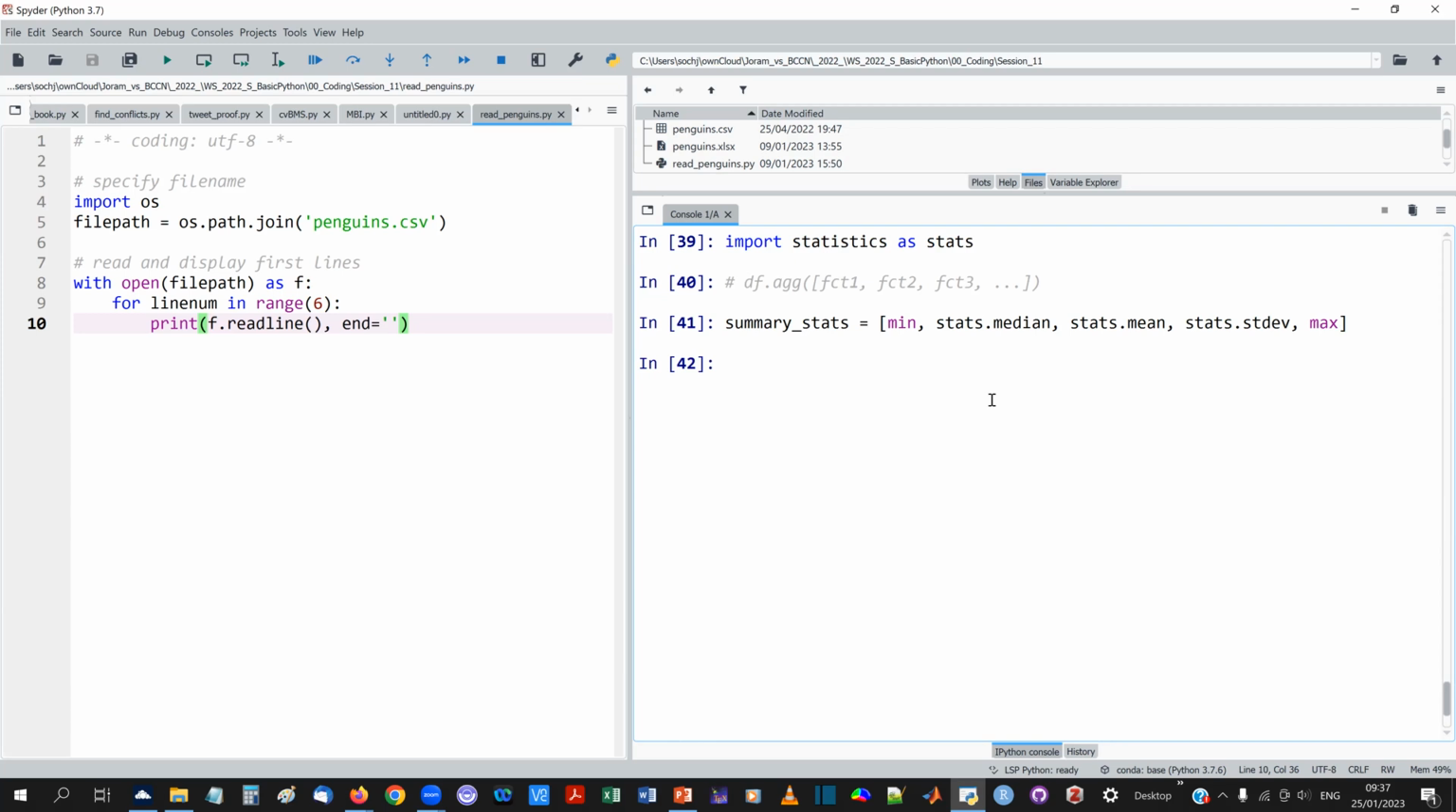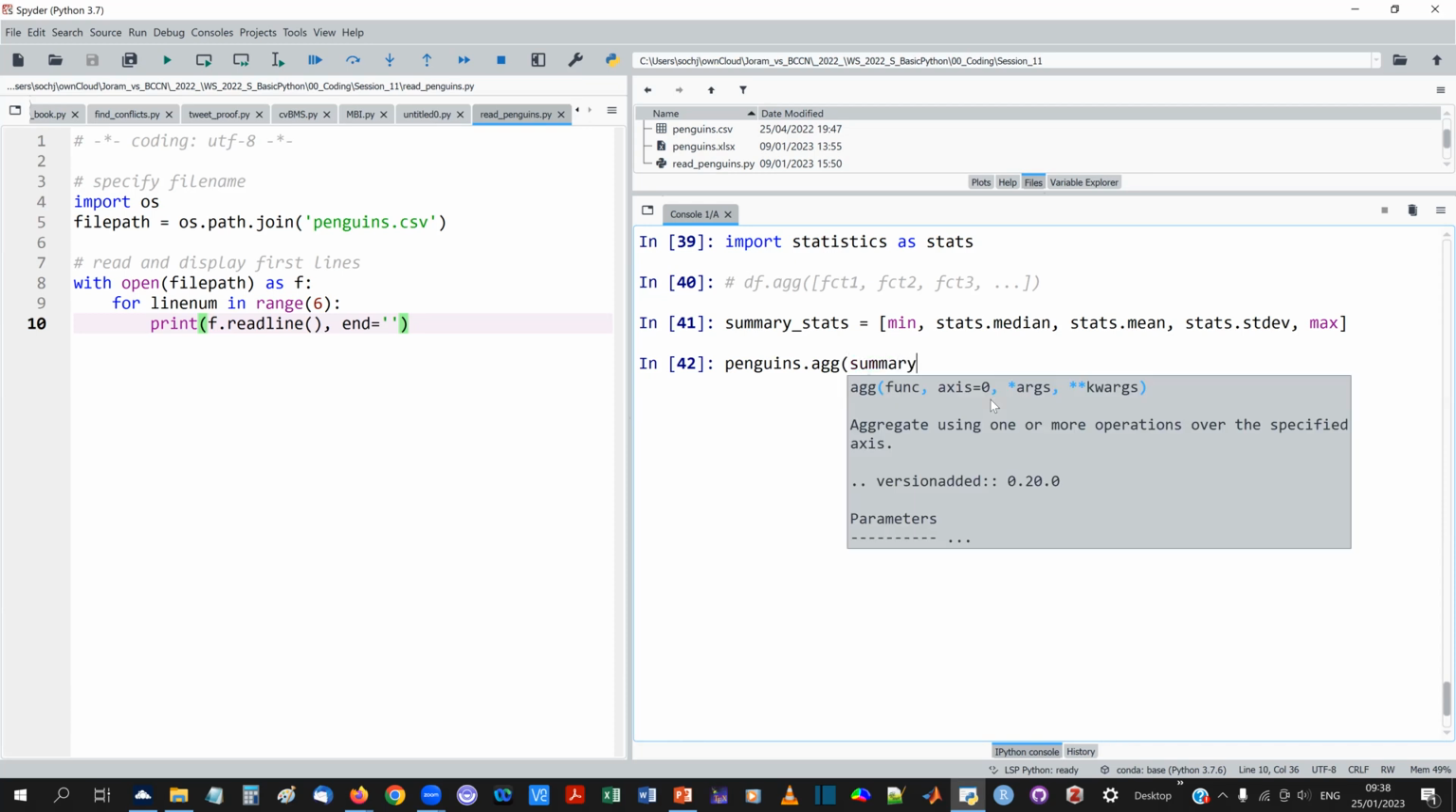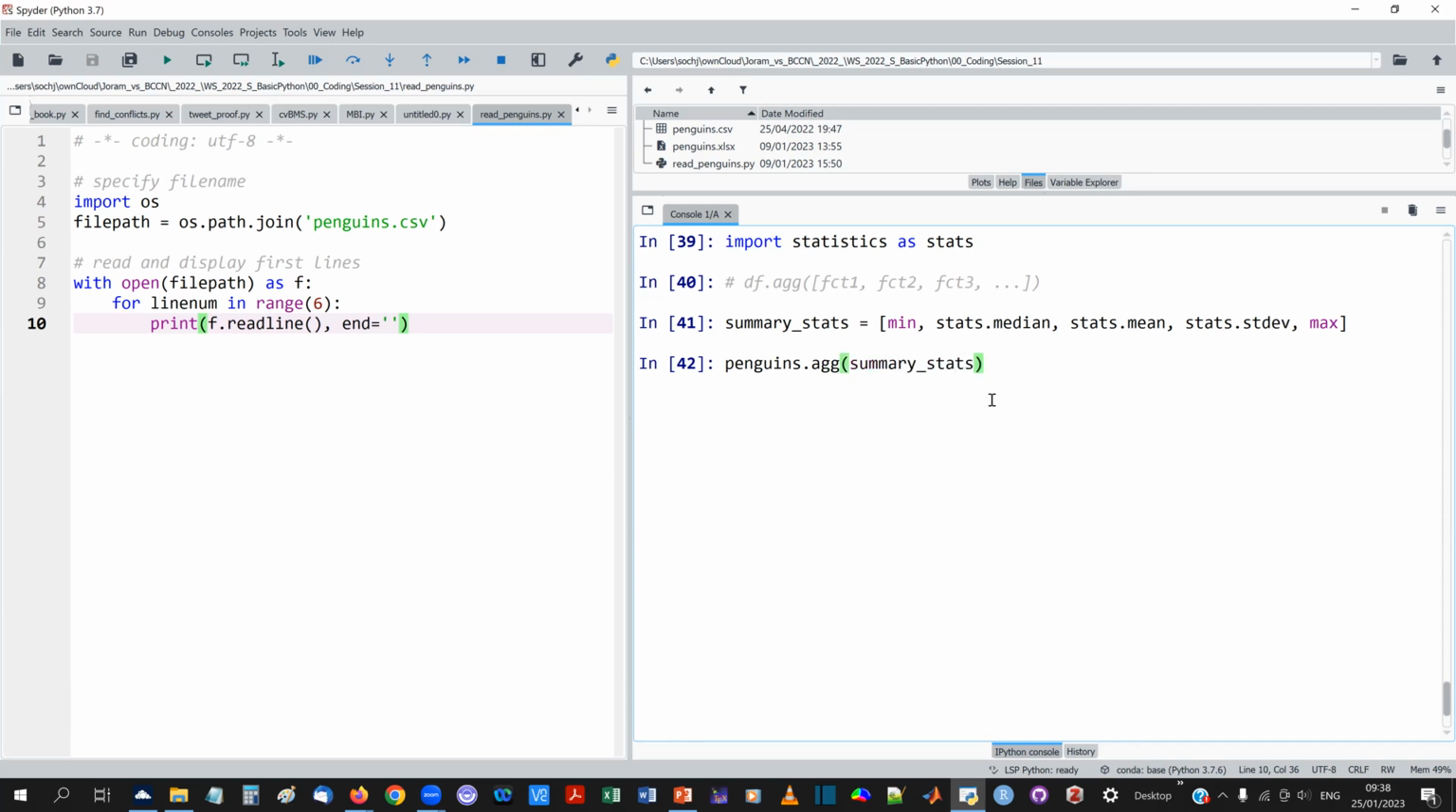So now I can apply the aggregate command and write down the name of my data frame .agg and then in brackets summary stats. I could have equally well put this entire list here into the parentheses as an input argument, but I've already stored this list under a variable name. So I'm going to go with this command.